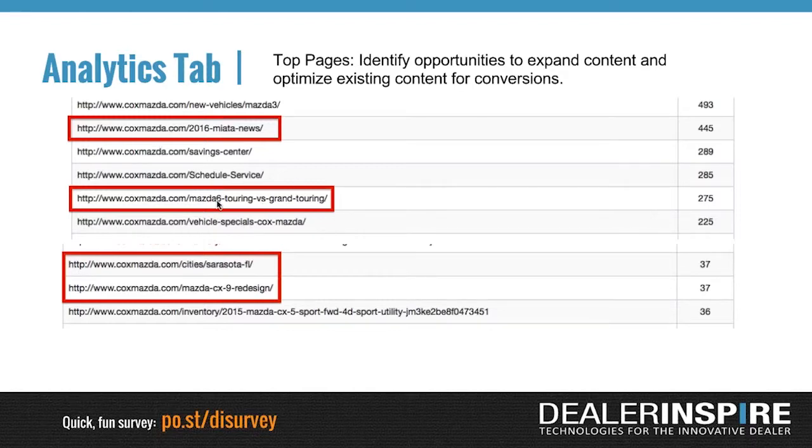Same sort of things that you see here that we already talked about with the search terms report. This page on the touring trim versus the grand touring trim is ranking very well. I might pull the same insight, seeing that as a high traffic page, that I would from the data on the organic keyword report that tells me, hey, this page is ranking really well for these particular queries. Same sort of deal for the CX9 redesign.